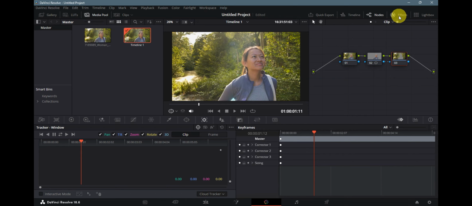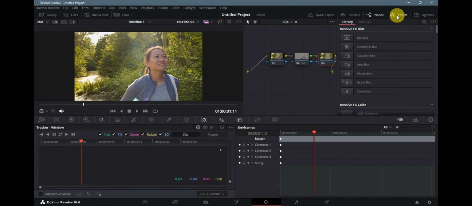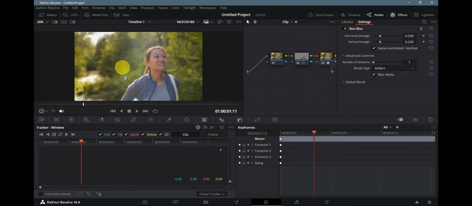So if you click on that, just go ahead and click on effects in here, drag and drop this box blur onto that recently created node. So that should go ahead and blur the background of it. So you should be able to see that one. And as you can see, if we do a quick preview, this is now how the video should look like. And that is how easy you could blur a background in DaVinci Resolve.